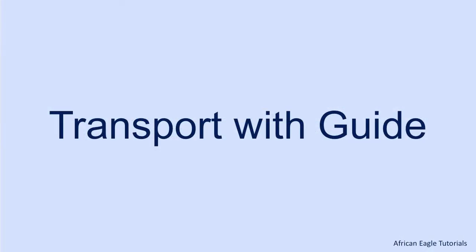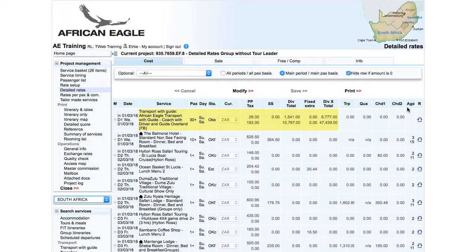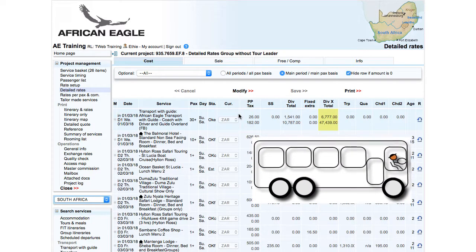For guided tours, the cost of transport and guide has three components: per person, divisible, and divisible extra. All of these are per day, with a total calculated based on the per day rate times the duration. For example, for transport and guide of 6 days, 26 times 6 is 182. The per person amount reflects mainly tips and porterage. The divisible amount reflects the guide salary. The divisible extra amount reflects the vehicle cost.